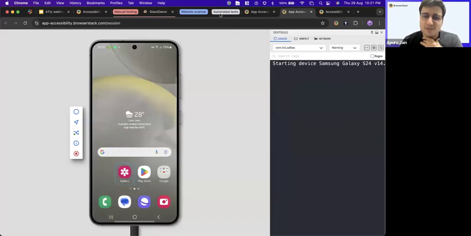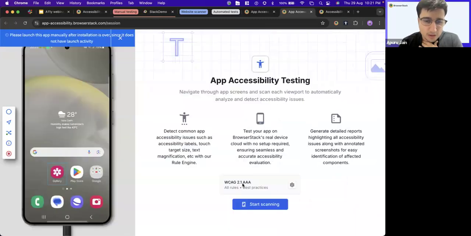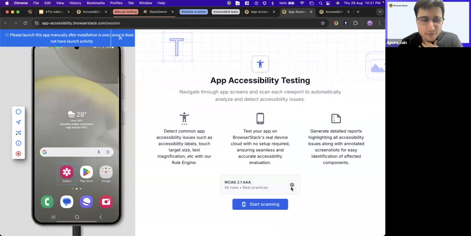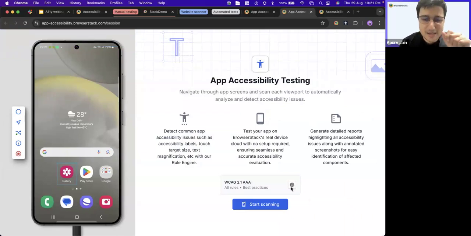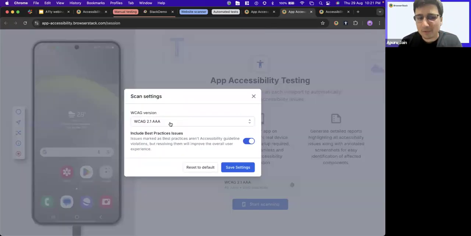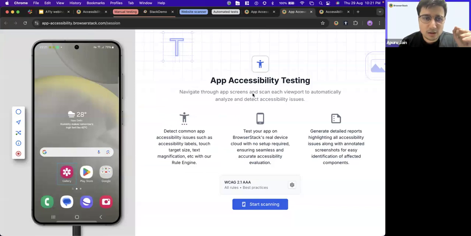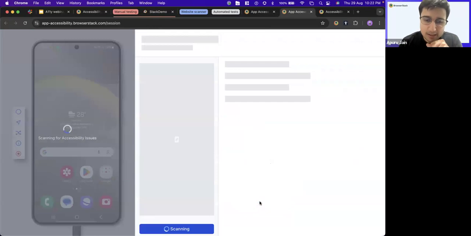So I'll just go ahead and show the sample app. We've spun up and gotten a Samsung S24 device. You have the ability to change the WCAG version. I'm going to select AAA, save settings, and go ahead and start the scan.